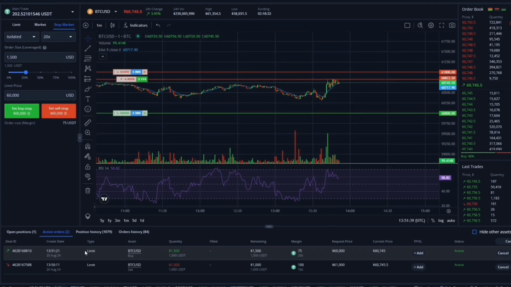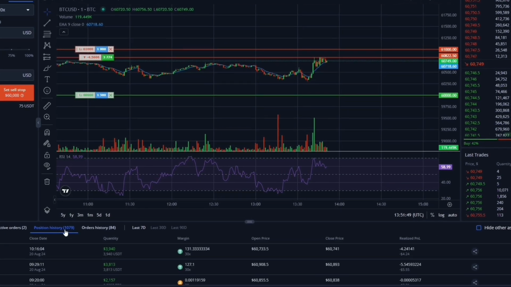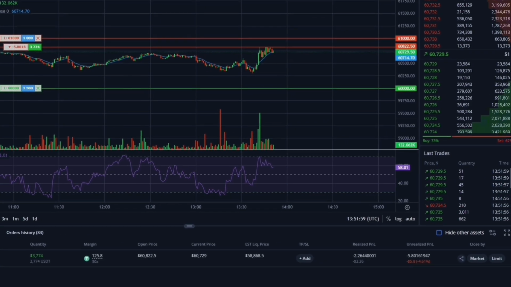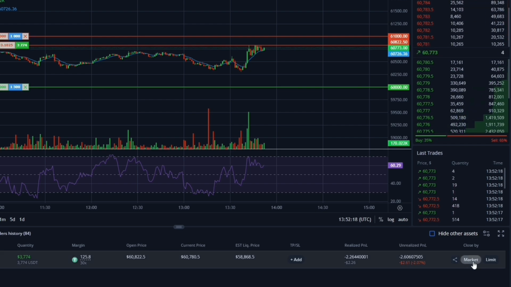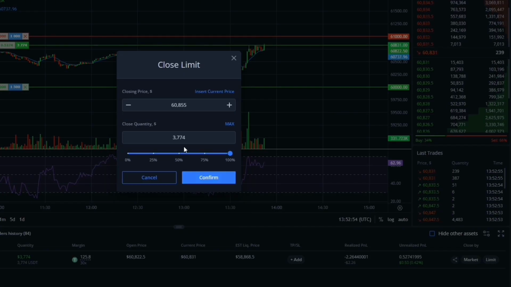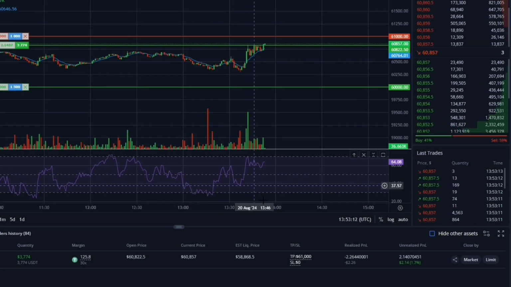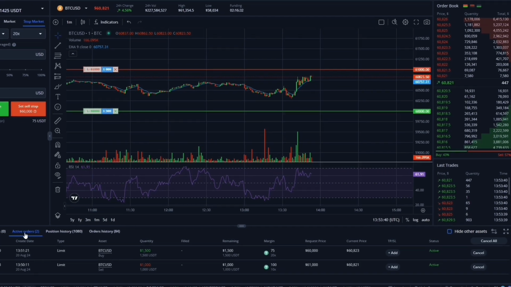To fully manage your trades, you can use the tabs located below the chart. All open positions are displayed in the window beneath the chart and can be closed by clicking the Market or Limit button on the right side of the open trade. If you select Close by Market, you can instantly close the entire trade or part of it at the best available price. If you choose Close by Limit, you can set a specific closing price to close the entire trade or part of it.